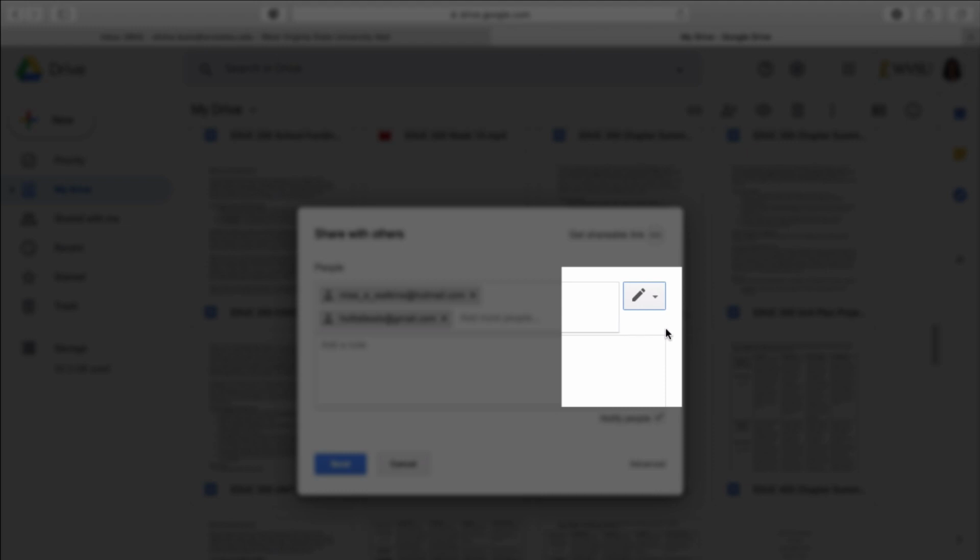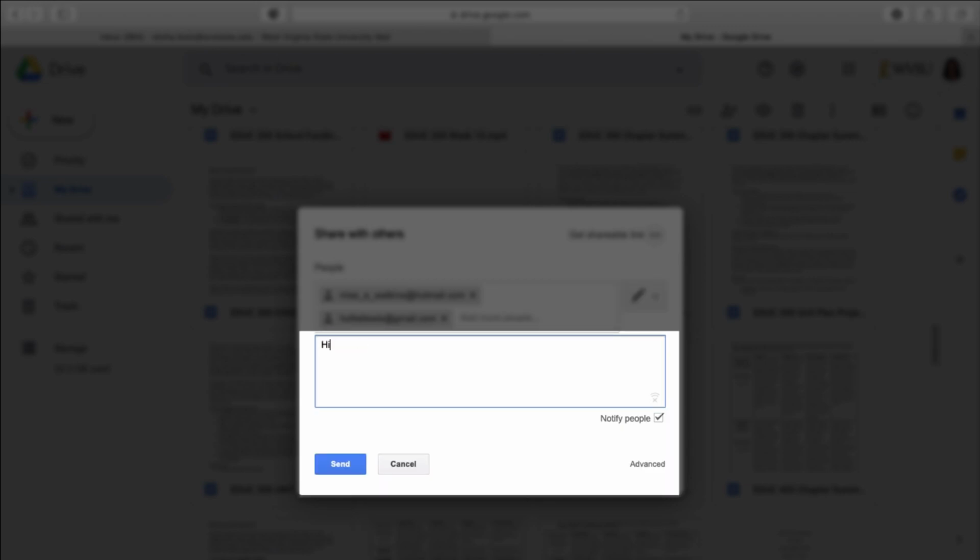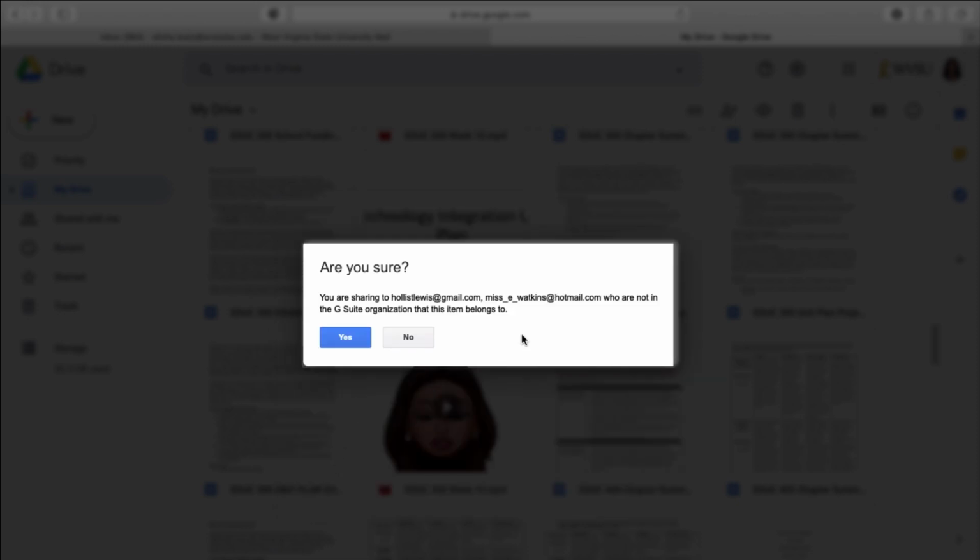Now, once you are finished collaborating with your group and you're ready to share the document publicly, you'll click Can View. You'll also add a note for your group members with information that you would like them to know, and then hit Send. You may get a message saying that some of your recipients are not in the G Suite, but that's fine. Hit Yes.